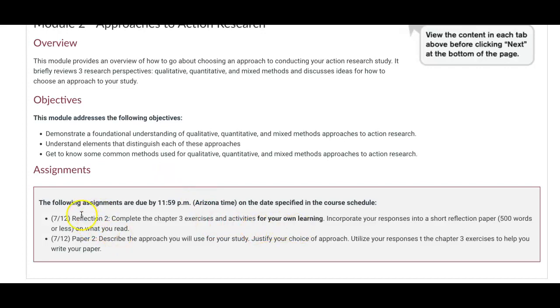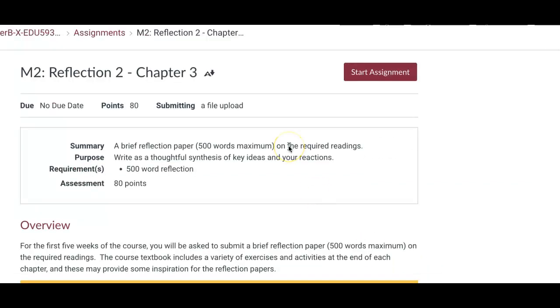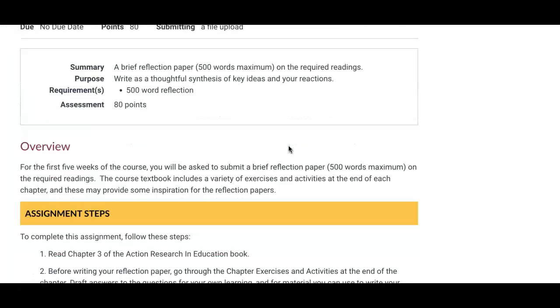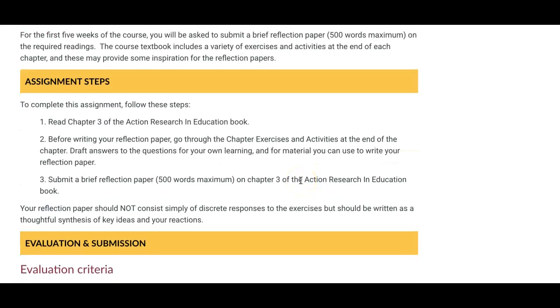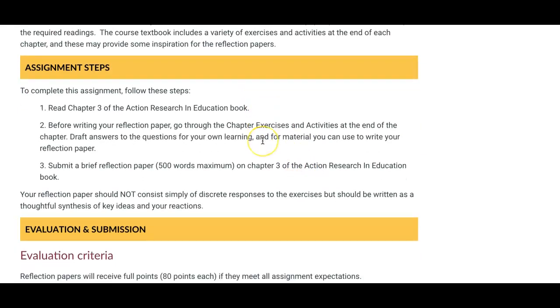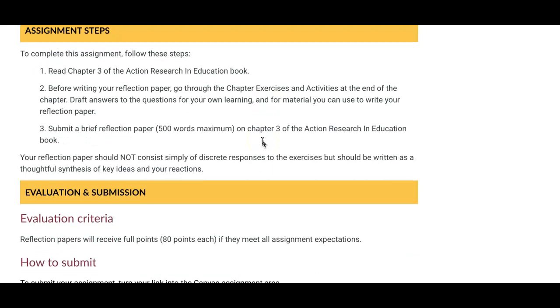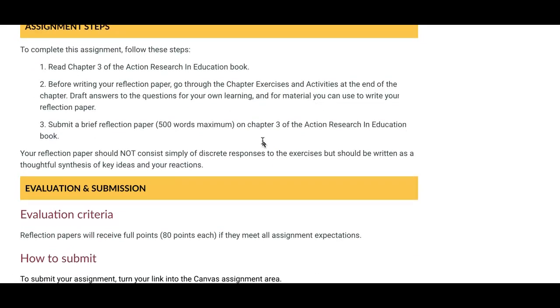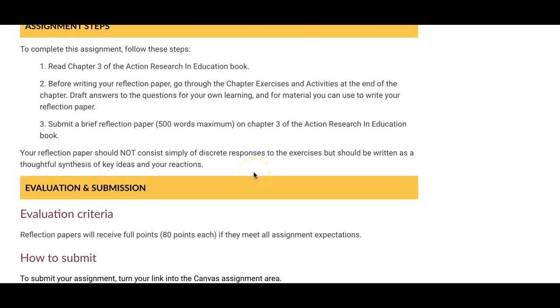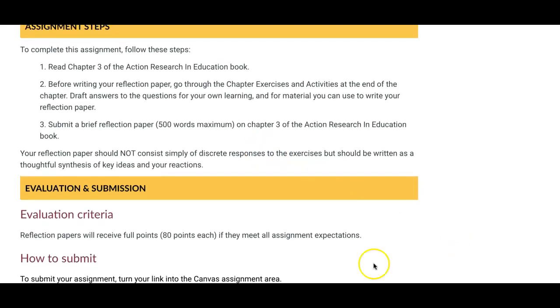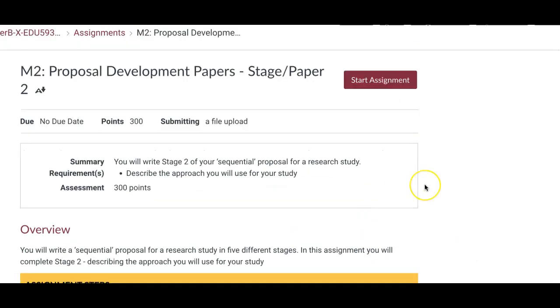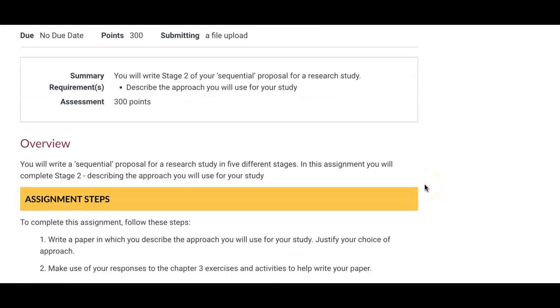So our assignments this week, as I said earlier, are the reflection and the paper, and let's go ahead and dive into those. For the reflection, they're brief reflection papers, but remember, we're connecting all the exercises and activities that you're going through in the chapter to your own topic, your focal areas. You're synthesizing all the reading and applying it to your focal areas and the problem or practice that you are trying to address in your research proposal. That is your reflection.